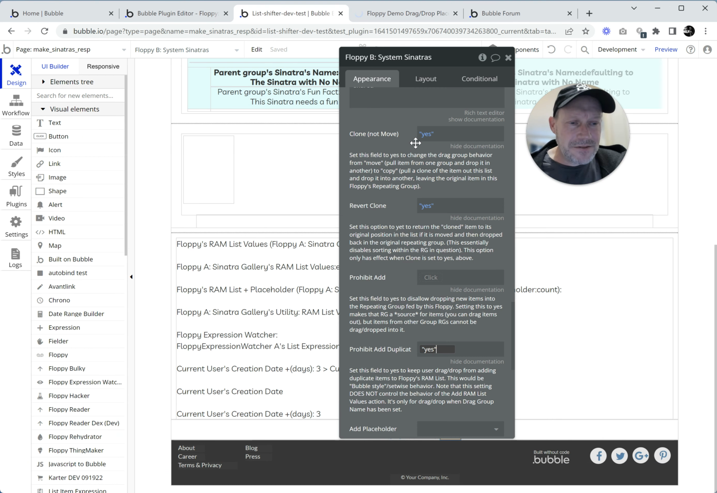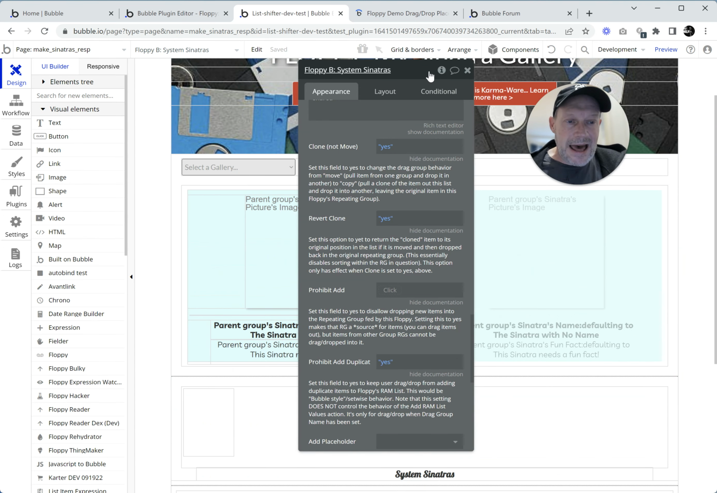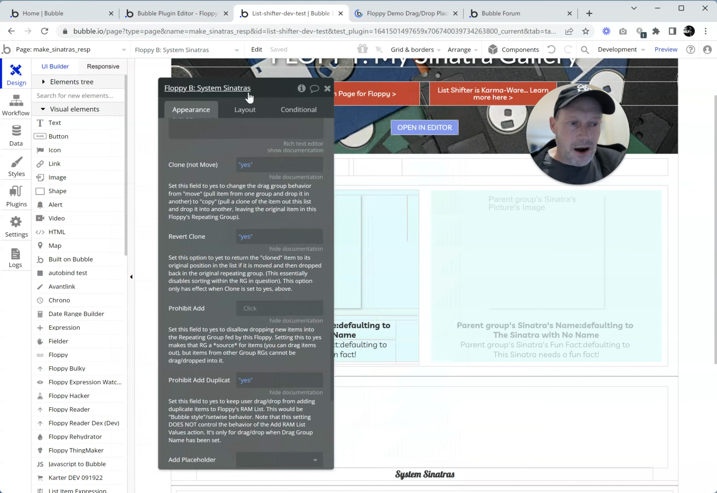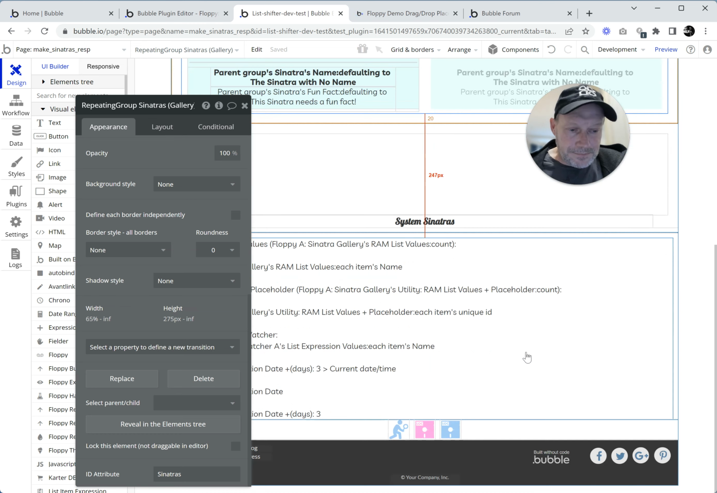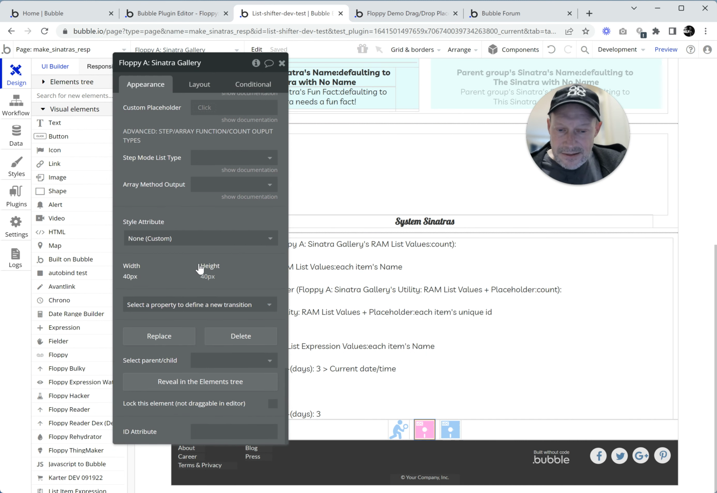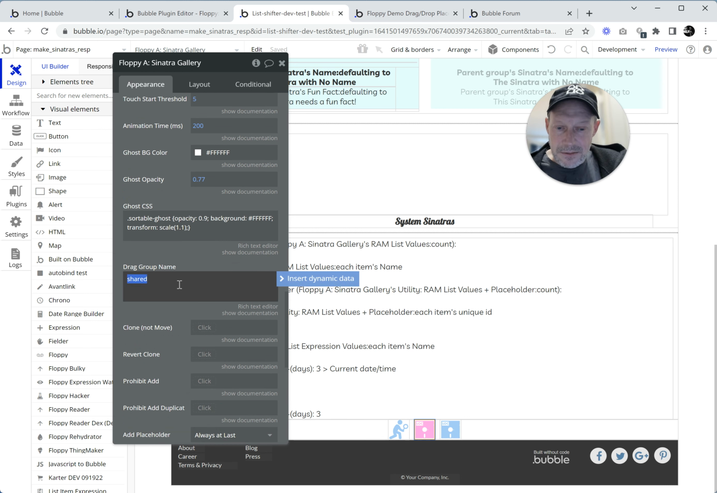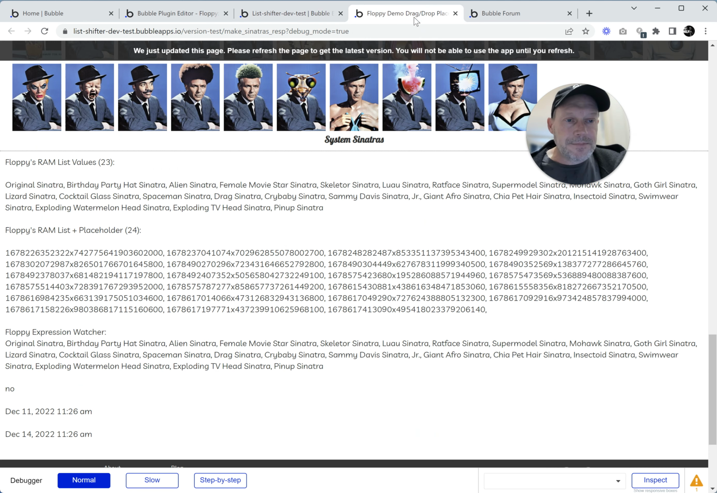So actually, before I reload that, what I should probably do is let's say that we prohibit add duplicates to our system Sinatras, but will allow duplicates in our Sinatra gallery repeating group, right? So let's see. Pink one is the Sinatra gallery. I'm not sure what its settings are right now. It's drag group shared. Oh, see, it has all of these options off. Let's prohibit add duplicates to the gallery.